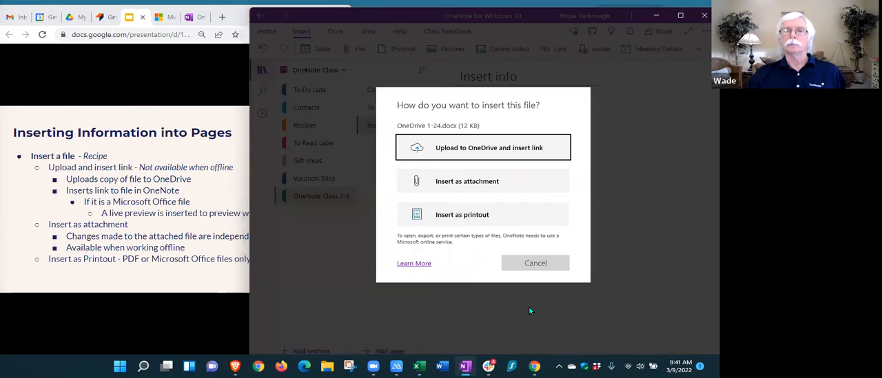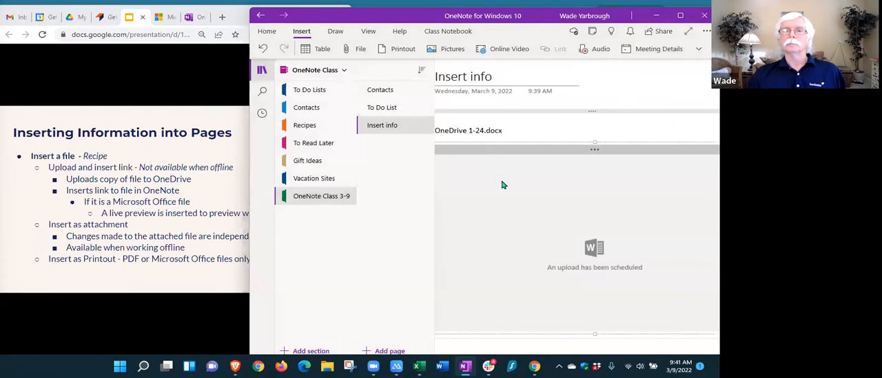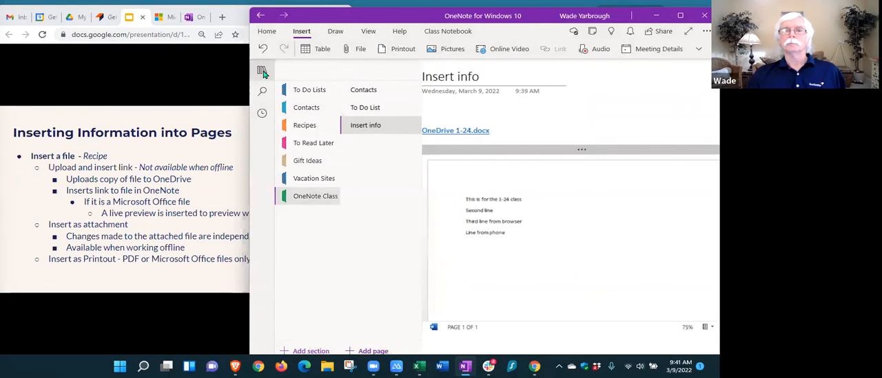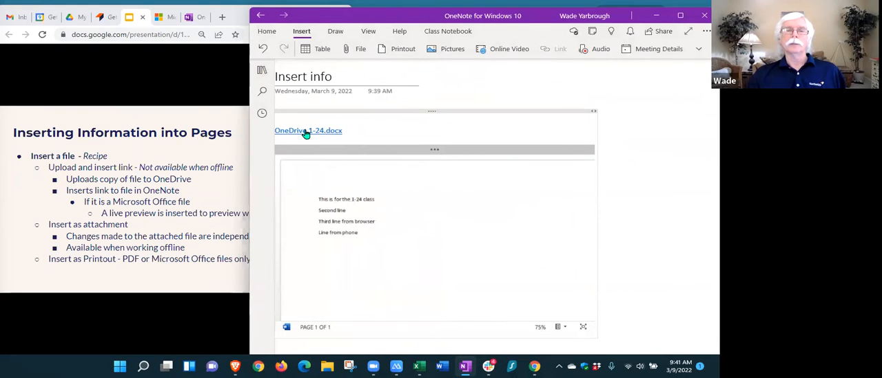And I've got three options. I can upload to OneDrive and insert a link in my OneNote. We'll do that one first since it's on top. So it inserts a link here. If I click on this, it'll open the document so I can edit it, but it also shows me what's in that document.